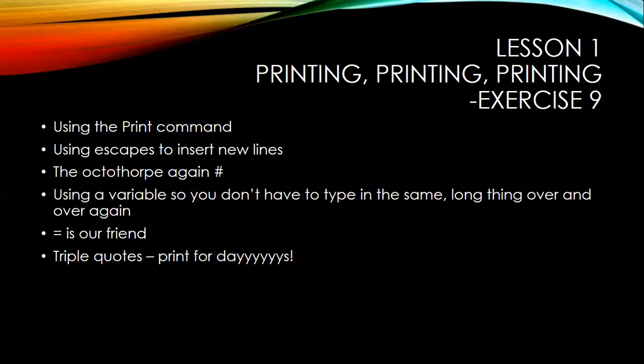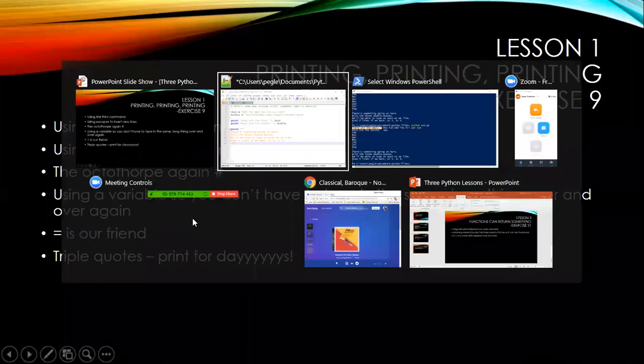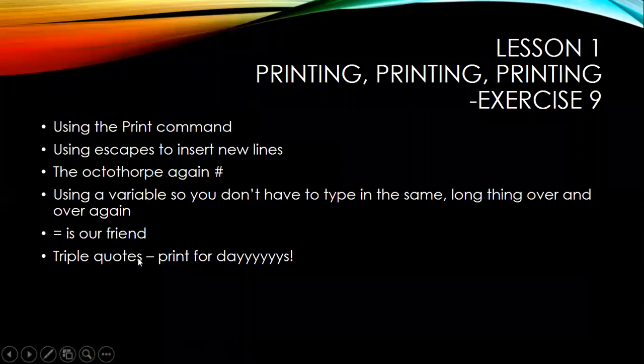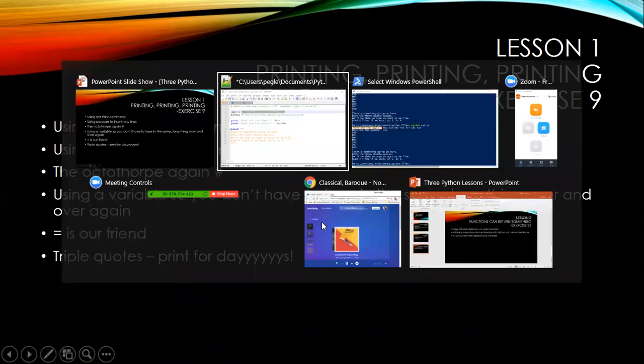Let's see. Use a variable. Oh yeah, the reason you want to use days and define days is because if you had a program where you wanted to print all the days of the week over and over again, it would really stink to have to type in every single day of the week if you had to print it 10 different ways or for 10 different instances. Instead, you can just type in the variable name days, because days equals the days. Equals is our friend. Yes. Okay.